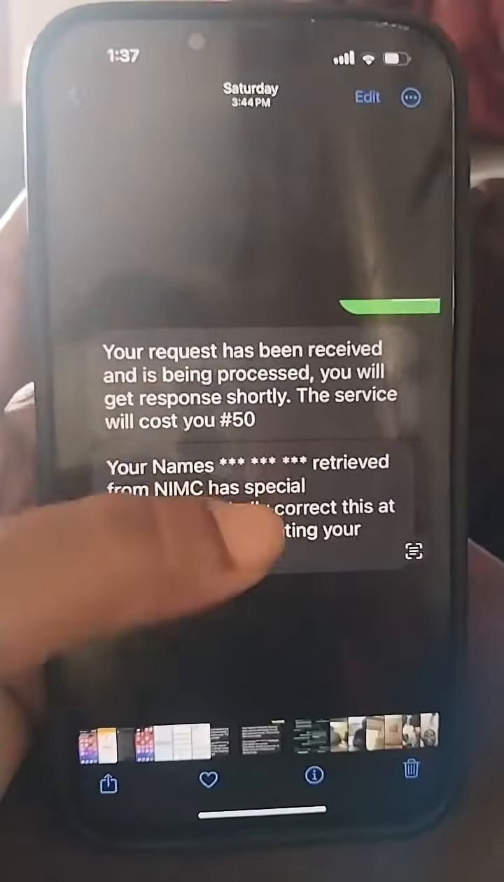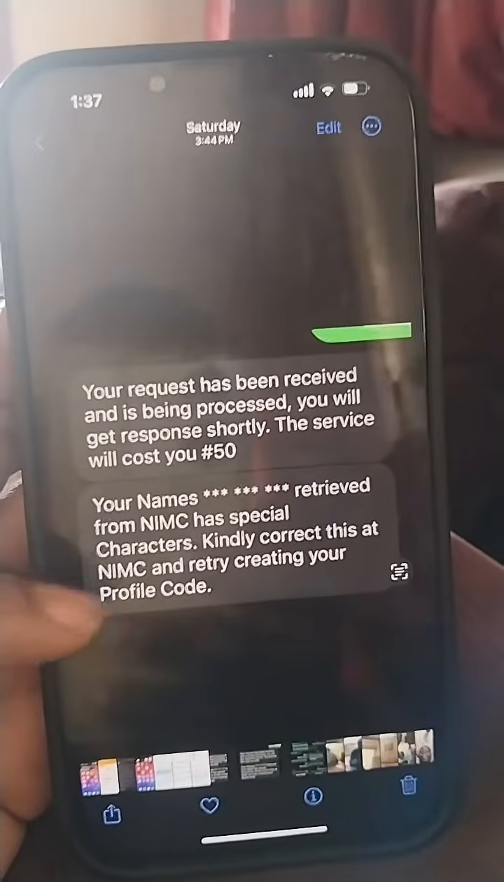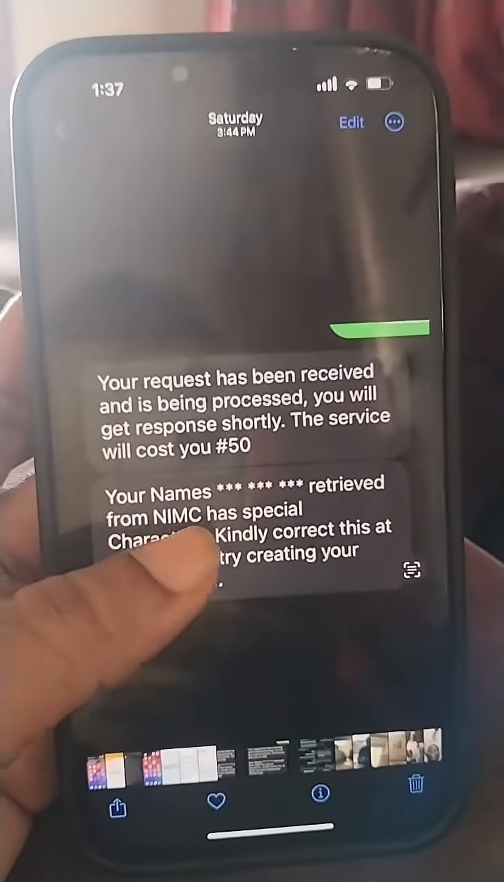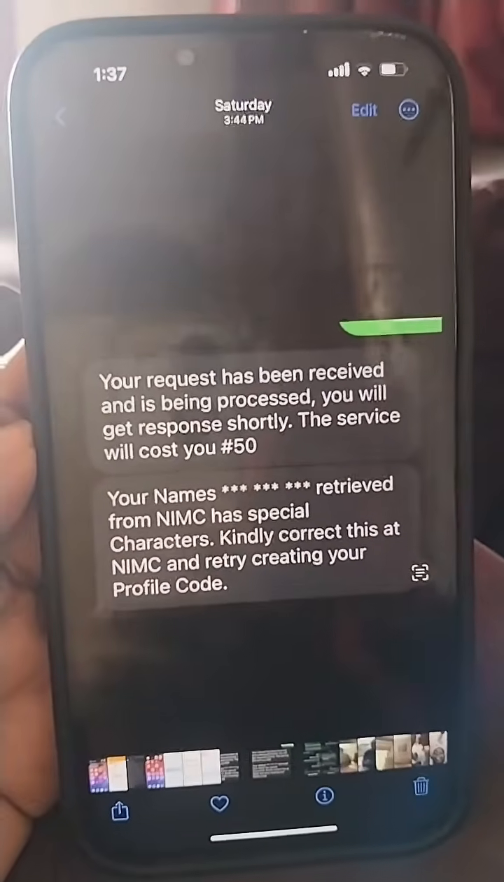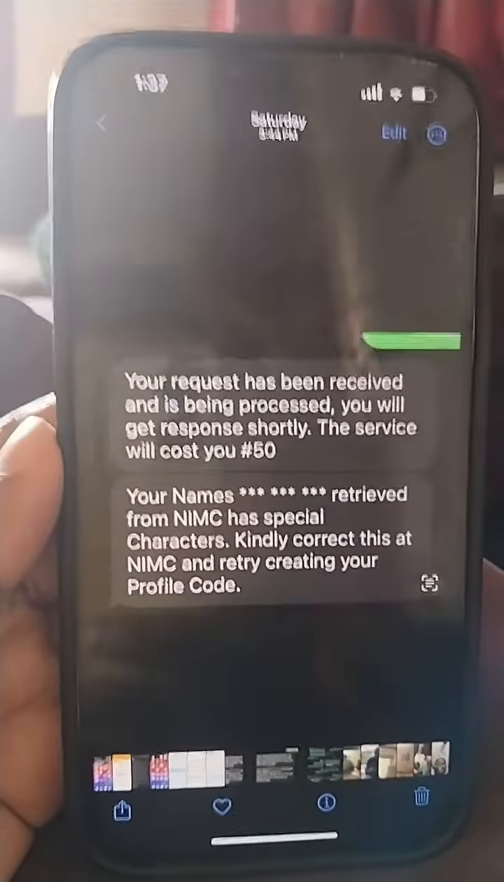Let me show you. Look, it says your names retrieved from NIMC have special characters, kindly correct. You can see this. This is also a name problem, so you quickly have to go to the NIM office.